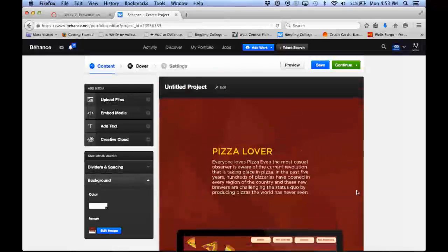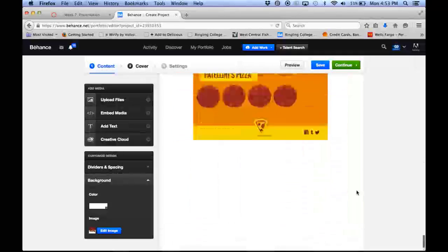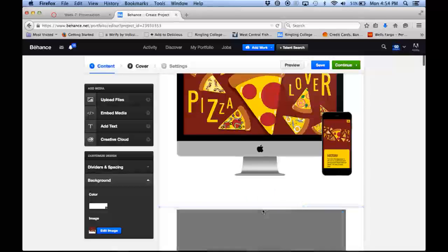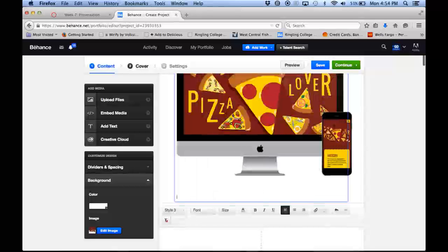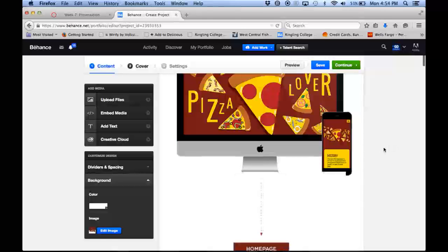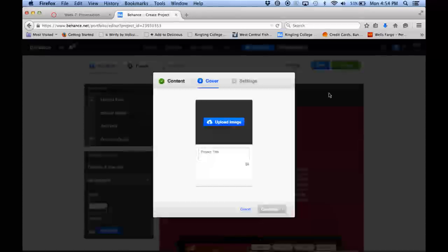Now once it's uploaded, now we have our whole layout in place. The final step is, you might have a little too much space in between the images. You just come in and hit delete, push the image back up. So you can preview it, you can save it, and what we're going to do is continue through the setup.